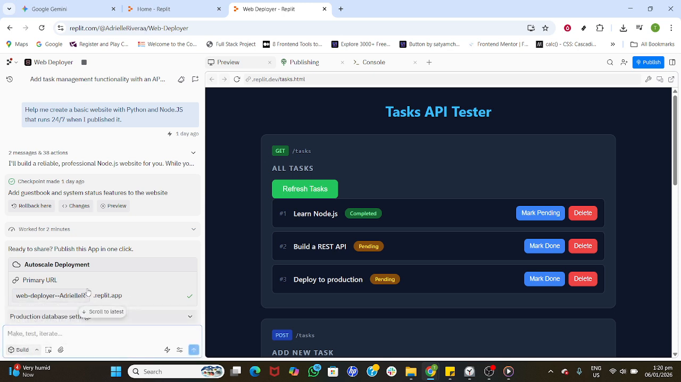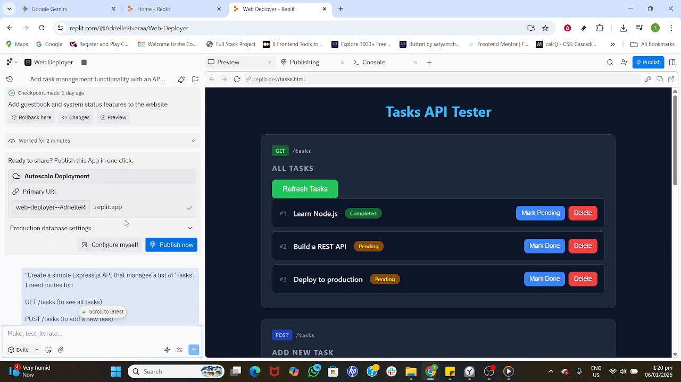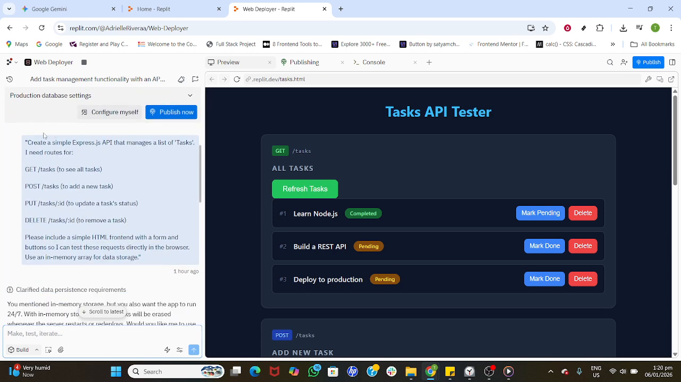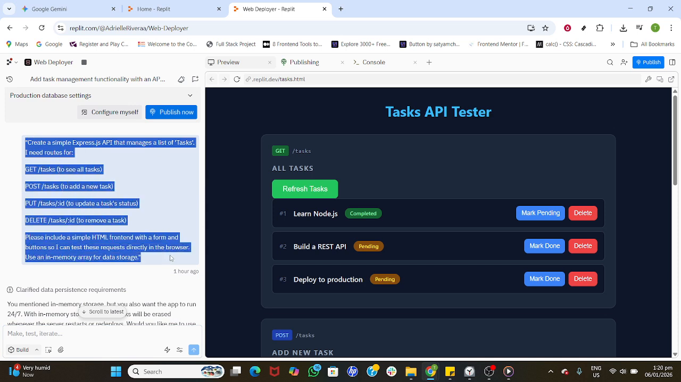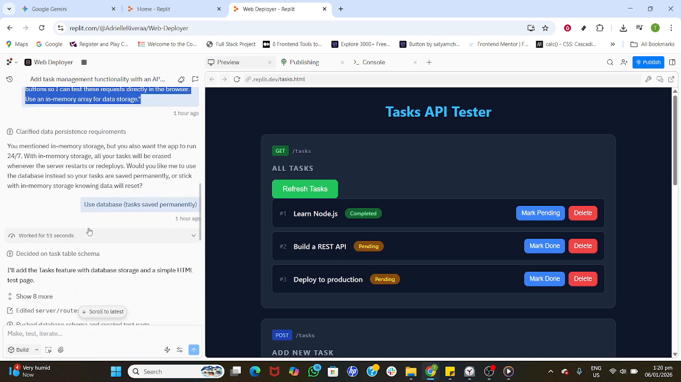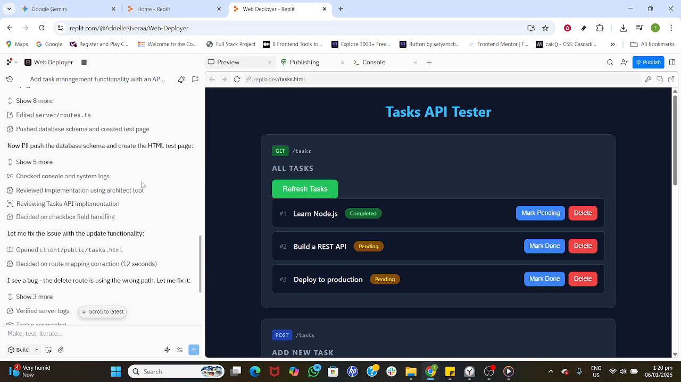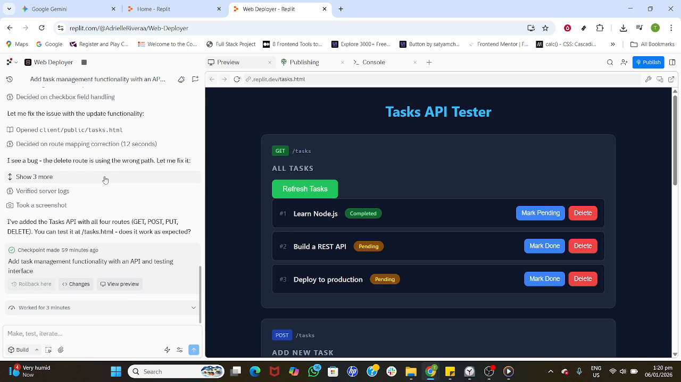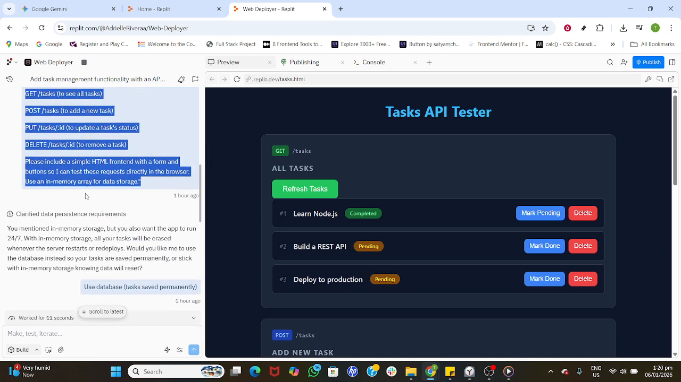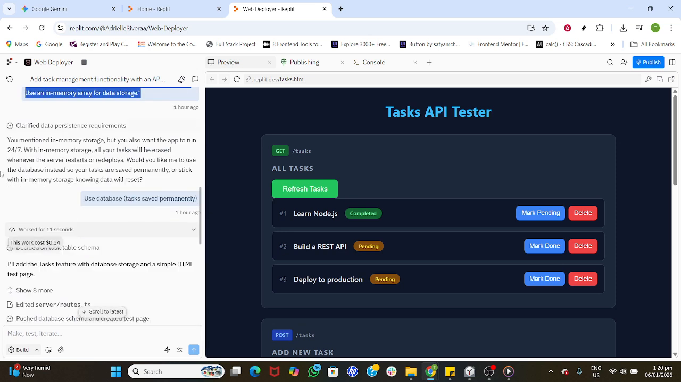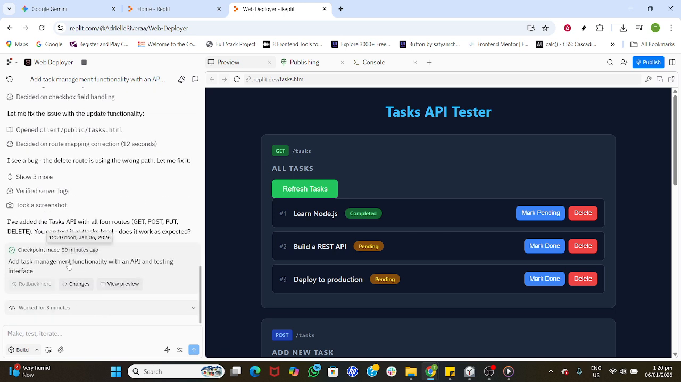If you need the agent to include a basic interface for testing, add a clear line such as, "Please include a simple HTML frontend with a form and buttons so I can test these requests directly in the browser. Use an in-memory array for data storage." This tells the agent to generate both the server routes and a minimal page to exercise them, without any external database. Send the prompt, then wait for the agent to create the files and scripts.